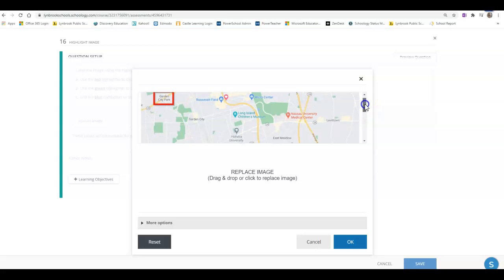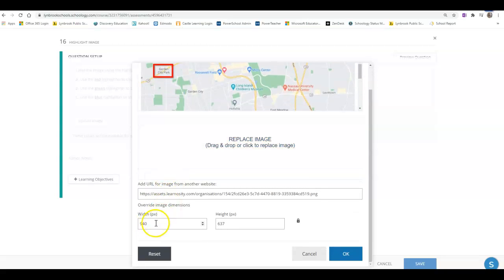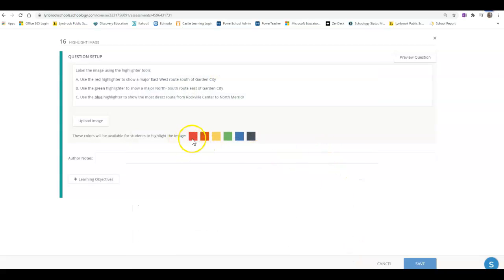Once you've uploaded that image, you're going to see a little preview of it here, and you do have some more options below that let you play around with the size of this image. So if you think the image is too small or too big, you could go in here and adjust the pixel size. When you're all done with that, you would click the OK button, and then below you're going to see the different highlighter colors that are going to be available for your students.